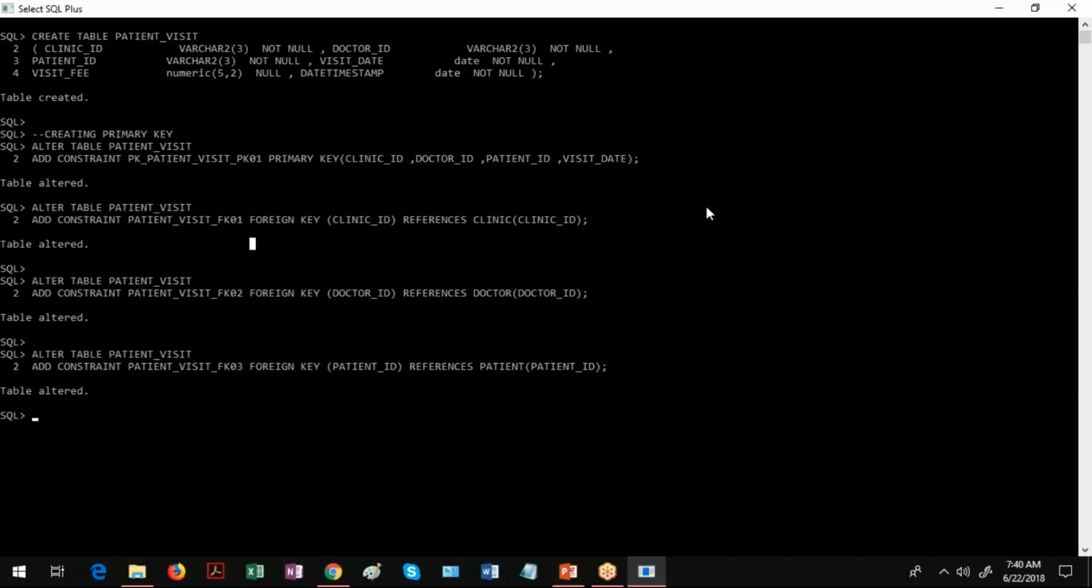So why we are doing this one? Because to avoid data entry errors. If you are not going to enforce this foreign key constraint, a doctor which is not present in the doctor table may be present in this patient visit table. Similarly, a clinic which is not found in the clinic table will be found in this patient visit table. To avoid those kind of errors, we provide a constraint called foreign key constraint, and we have created this foreign key constraint on these columns.